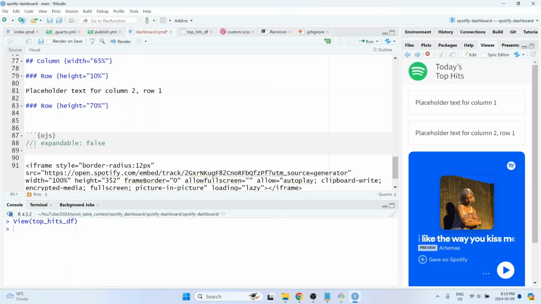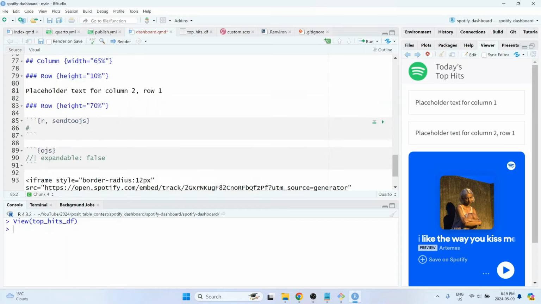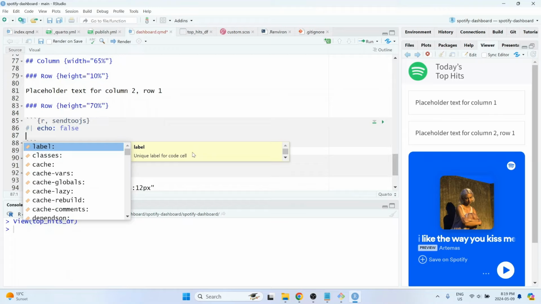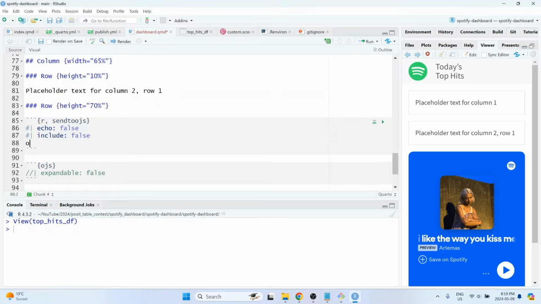To do that, we're going to create an R code chunk, and I don't want the output from this chunk to show up in my dashboard. So again, I'm setting echo to false and include to false. And then I'm using the OJS define function. And the thing that I want to send to the OJS code cells is the top hits DF, and that's our R data frame here. But then on the left, we need to say what we want that variable to be called when we access it through the OJS cell. So I'm going to call this top hits OJS. And now what this line of code is doing is it's saying, I want to take my top hits DF R data frame and make it accessible inside of my OJS cells with the variable name top hits OJS.